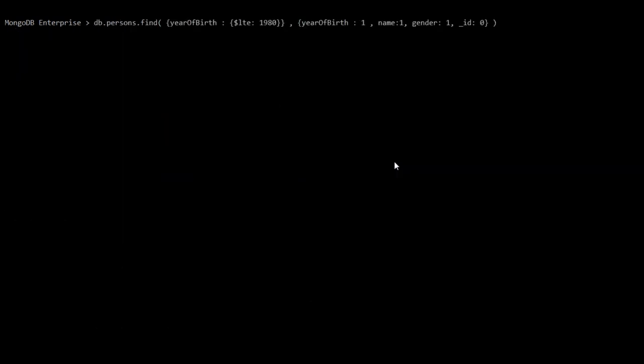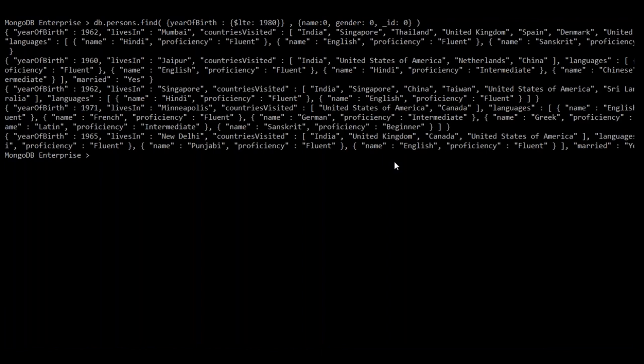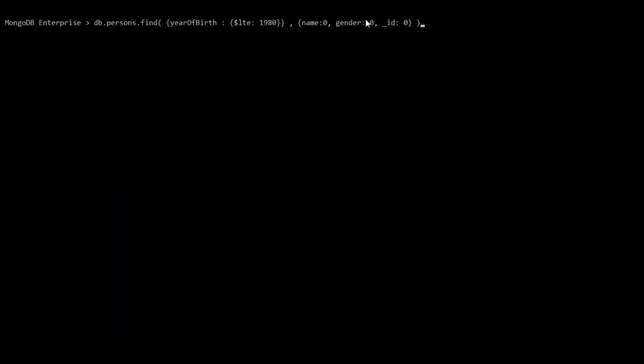In reverse, I don't want to see it like this. Instead, I need all the data except that I don't want the name, I don't want the gender, and I don't want underscore ID. In this case, except these three fields, the rest of the data I'm taking. It is completely your choice what to display and what not to display. So the first parenthesis is for the selection, whereas the second parenthesis is for the projection.